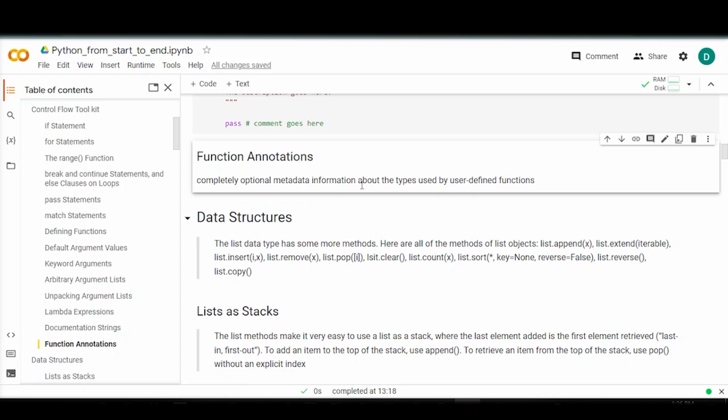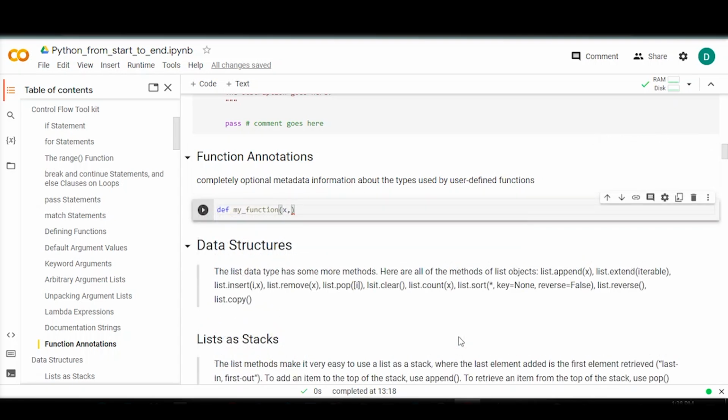You need to know that function annotations are completely optional metadata information about the types used by user-defined functions. So basically we learned the second argument, which I can assign a value to, whatever it is. But before that, I would like to show you now what annotation does. Once you write your arguments or the variable that you expect to be entered, you can put a colon, and followed by that colon, just imagine it as a key, and the value after the colon is going to describe what type of input that is.